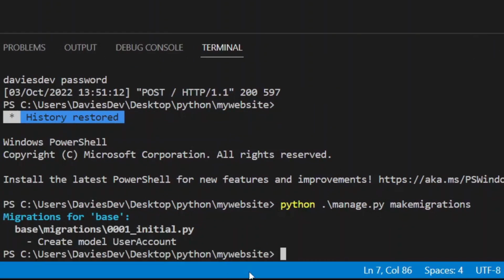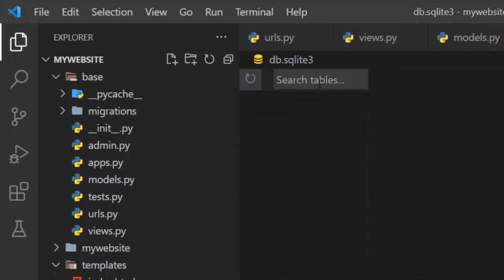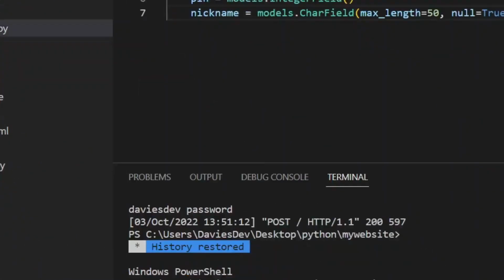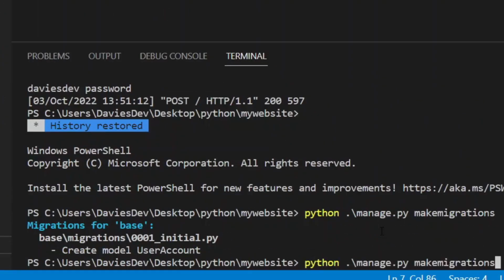As you can see, it has created that model UserAccount, but the model is not here in our database. If you check the database, it's still 0 tables. So that's why we're going to migrate. I'm going to just remove that and say migrate.